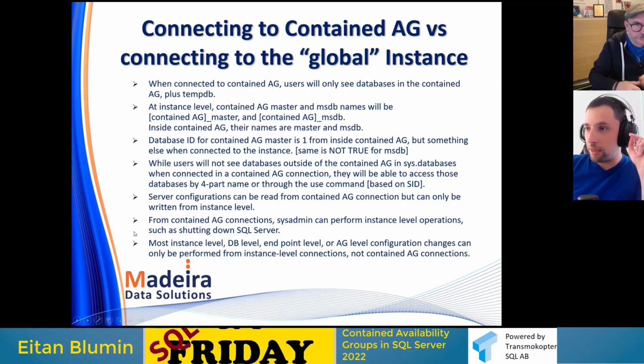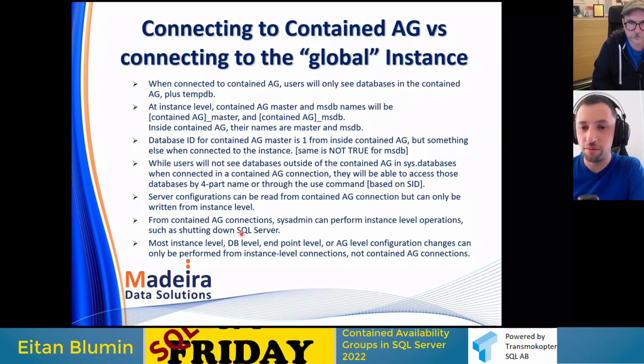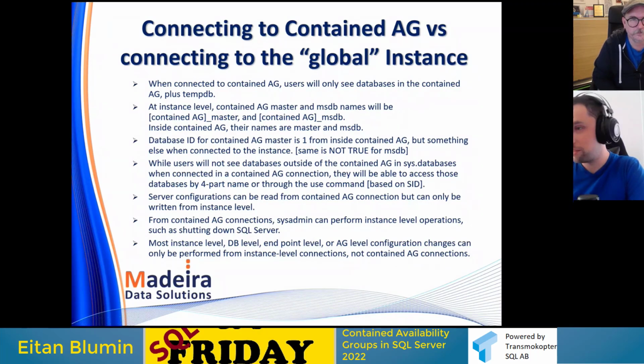But, and this is important to note, there are operations that sysadmins can do from inside the contained availability group, such as shutting down SQL Server. If you run the shutdown command, that is possible to do. Just an example. And I already said this part. Okay.